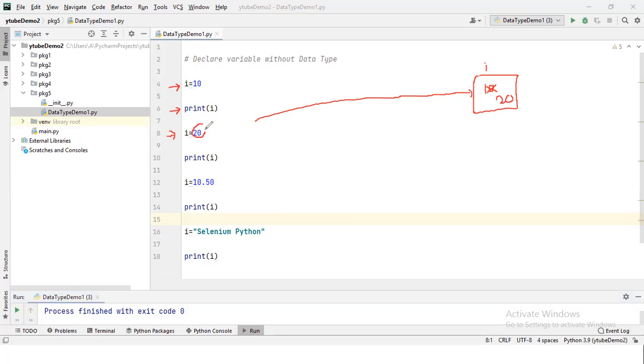When this data type was integer, the same memory location is getting used. But as soon as we change the data type to a different data type, every time a new memory location will get created. Okay, so here you can see 10.50 is a new memory location and Selenium Python is a new memory location.